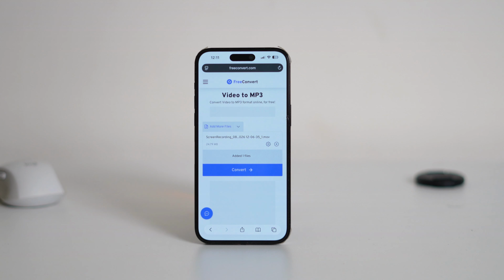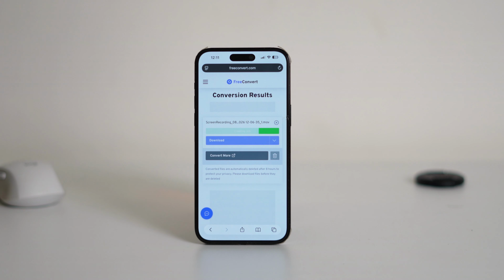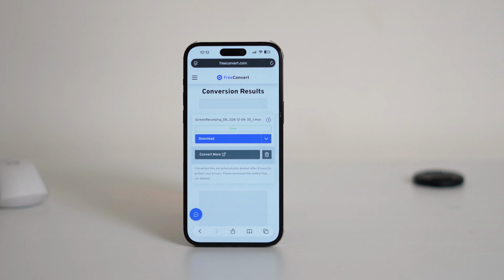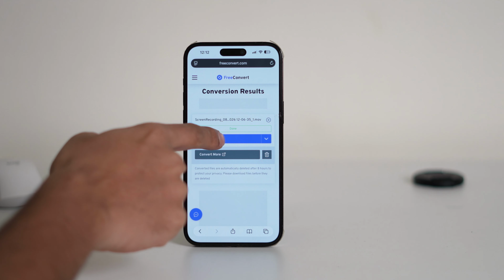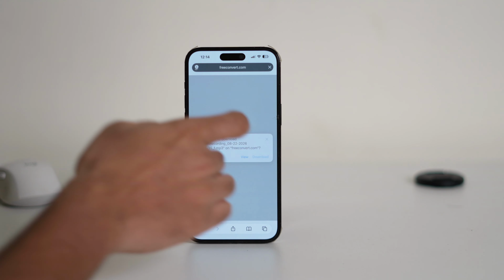Once the upload is complete, tap Convert. The website will now extract the audio from your video and convert it into an MP3 file. Once the conversion is finished, tap Download. Safari may now show a pop-up asking if you want to download the file. If you see this prompt, tap Download once again to confirm.